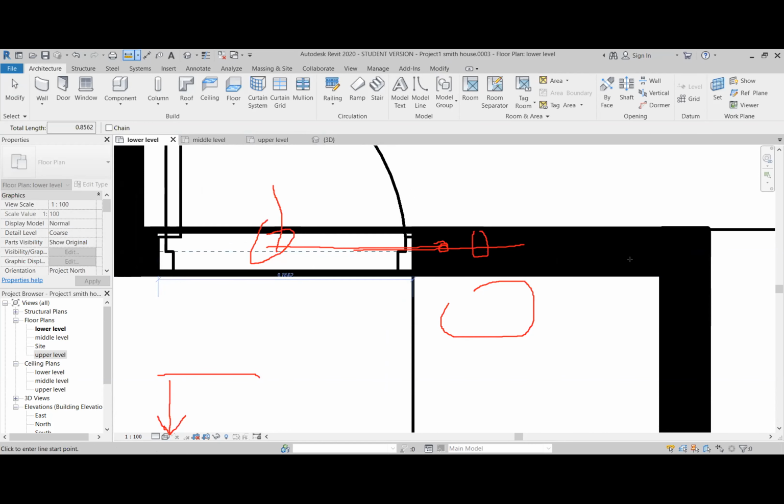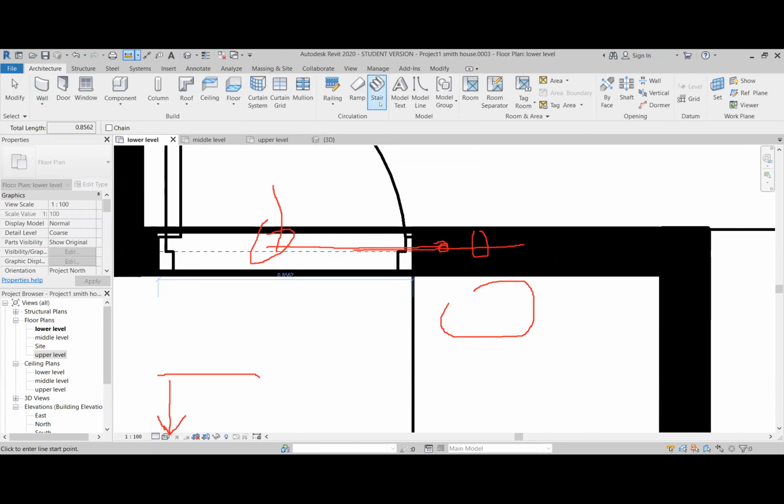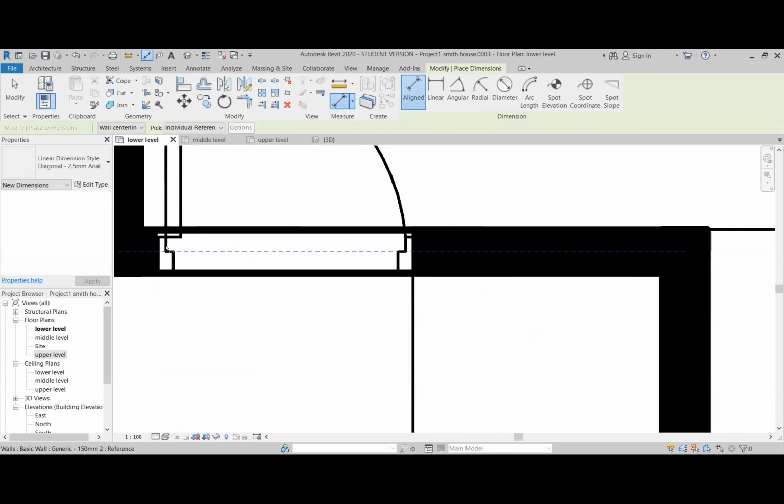So it's 8562. Yeah, maybe you can use the dimension instead, because you use the measurement tool now. Maybe you can use the dimension, this one. Okay. So this one is permanent dimension. It's like when you put it, it will not be removed.